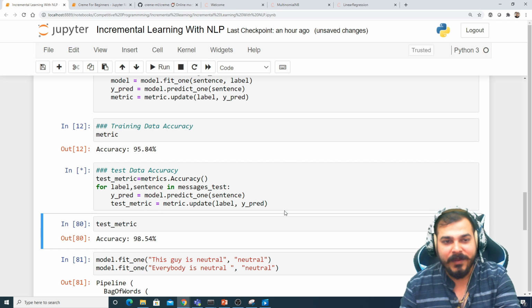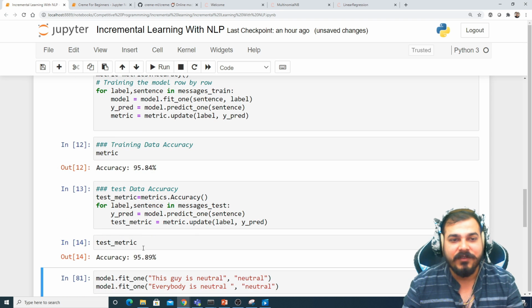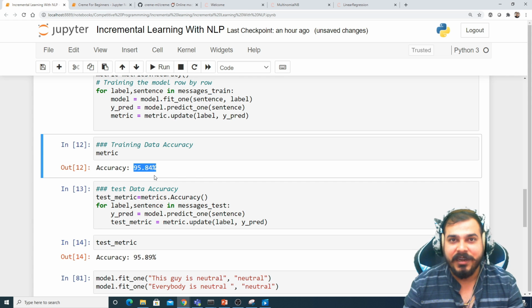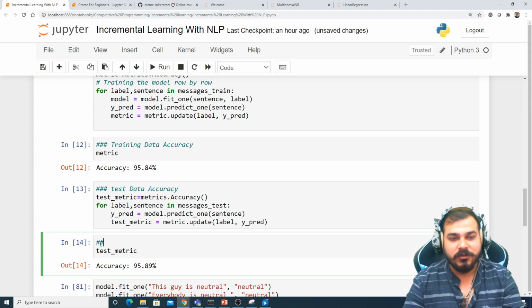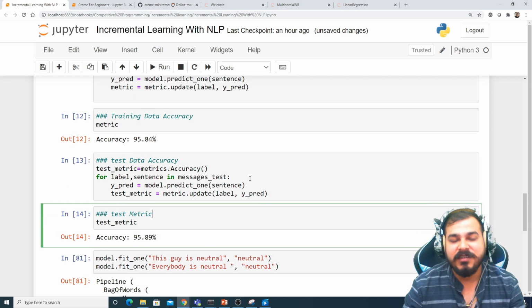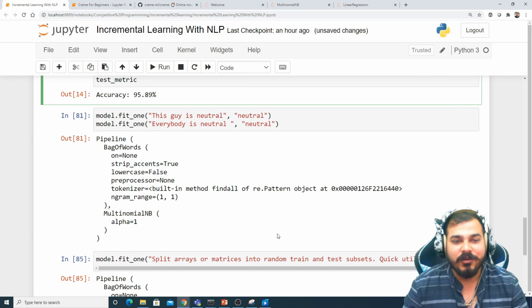Now when we execute this, guys, you will see that we are getting an accuracy of 95.84 for the training data. For the training accuracy and the test accuracy, you will see that there is very, very little difference. So that means our model has trained properly. It has been amazing. It has been very good. And here you'll be able to see a lot of things.